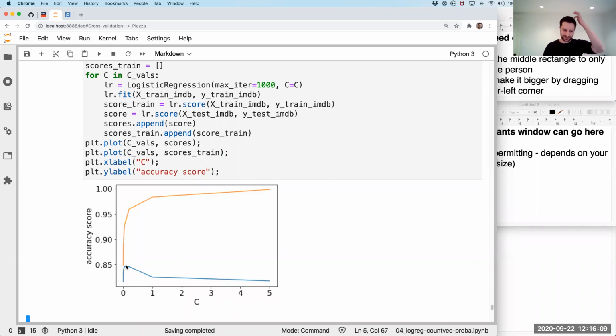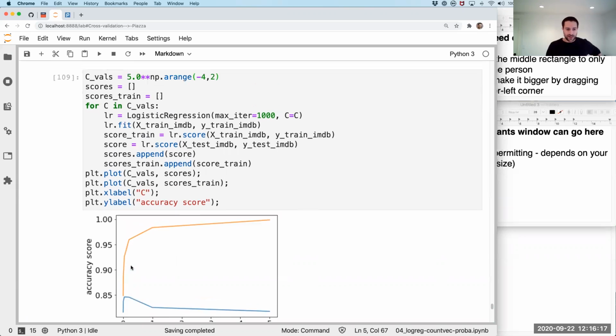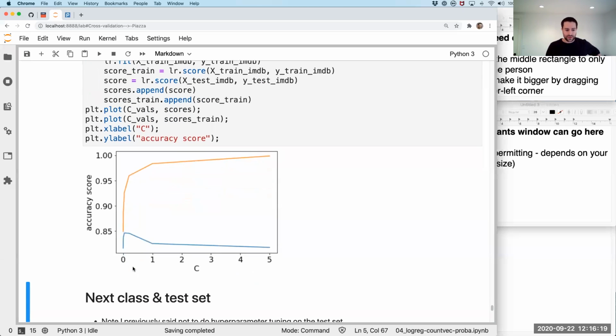Again, it should normally be cross-validation score, and next class we'll make it cross-validation score, but I'm just using test for the moment.